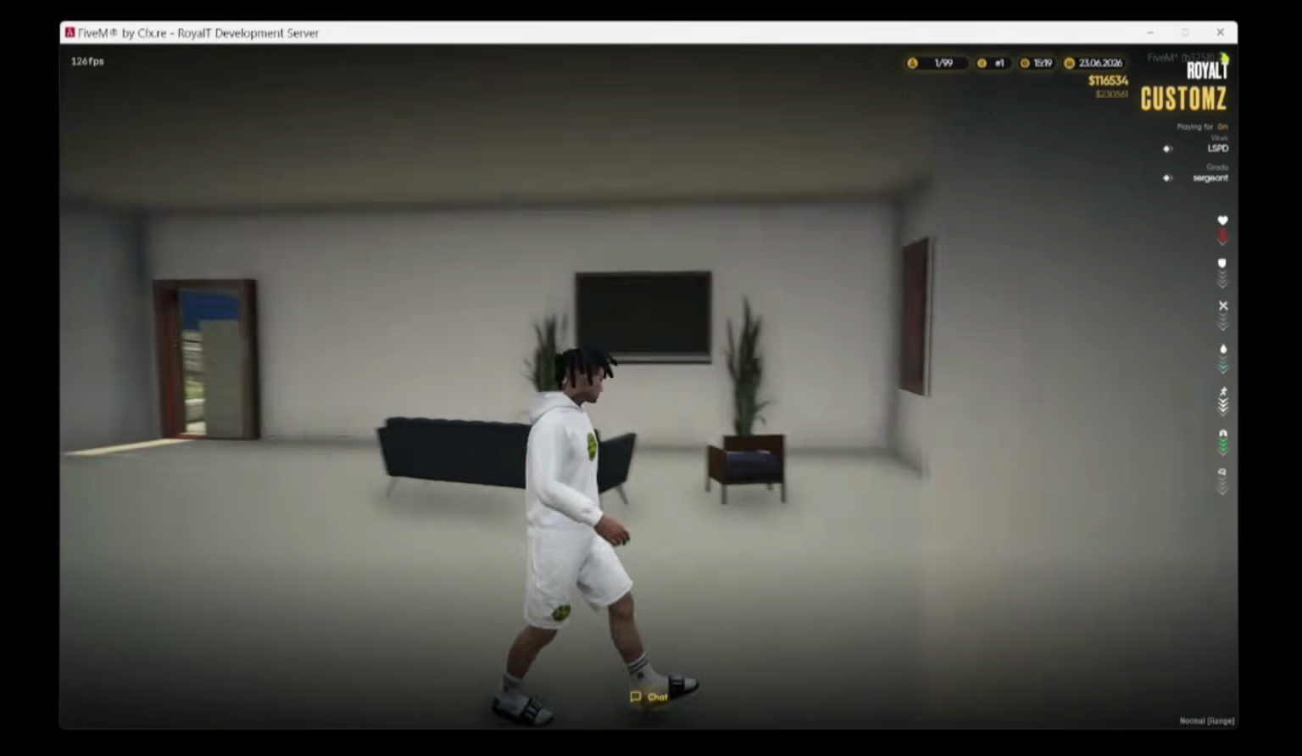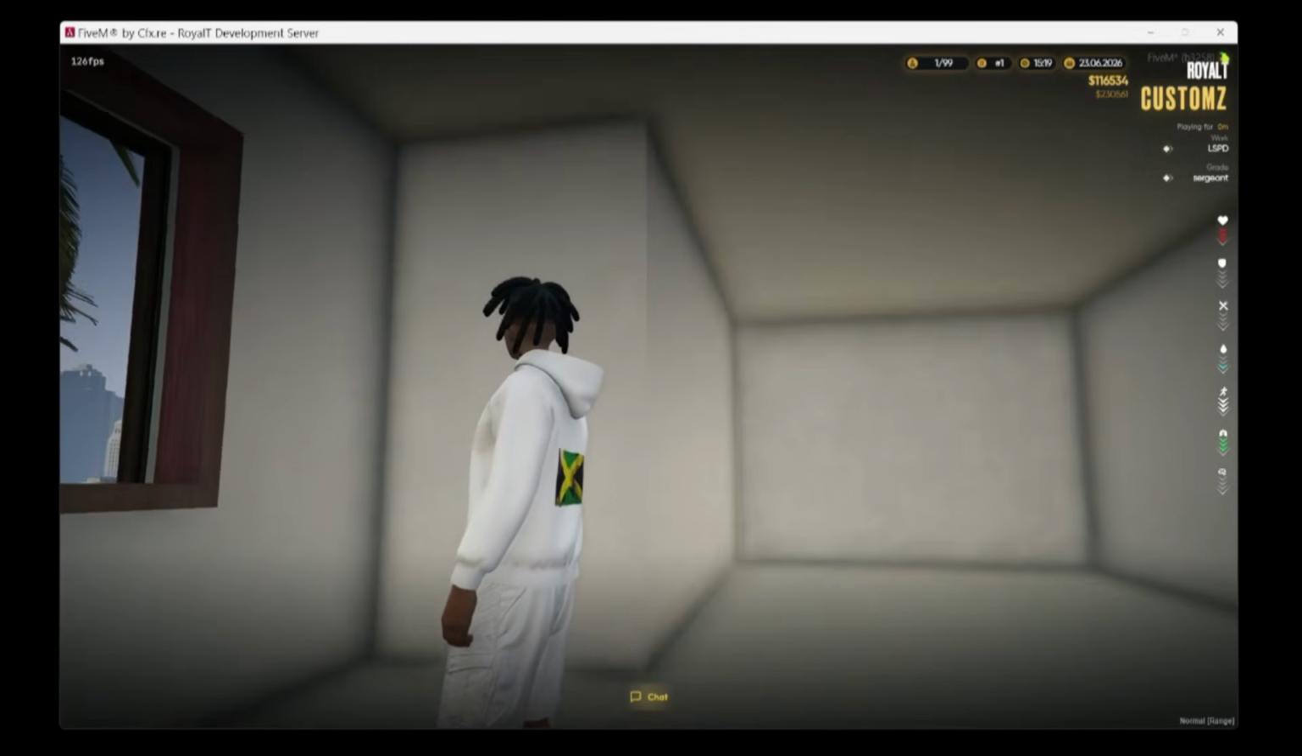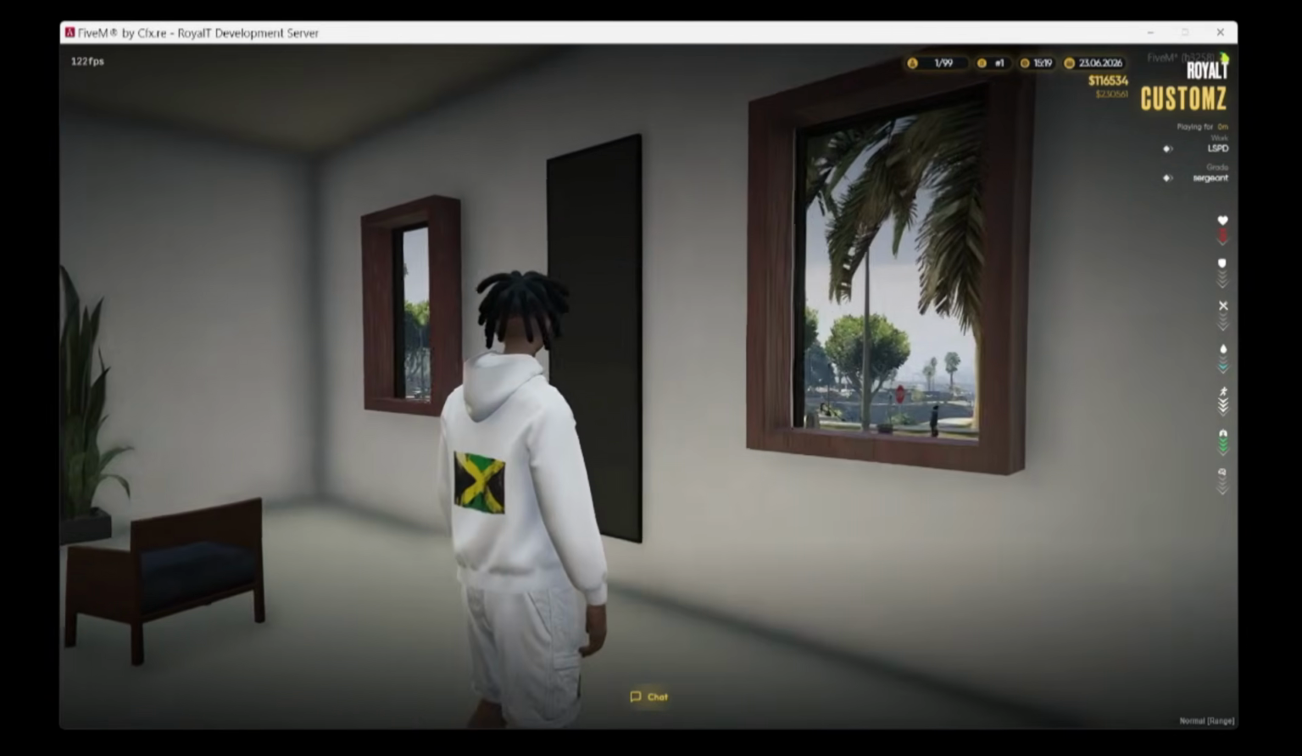So, the portals are good because you see there's no disappearing. No matter how I turn my camera, there's no disappearing.